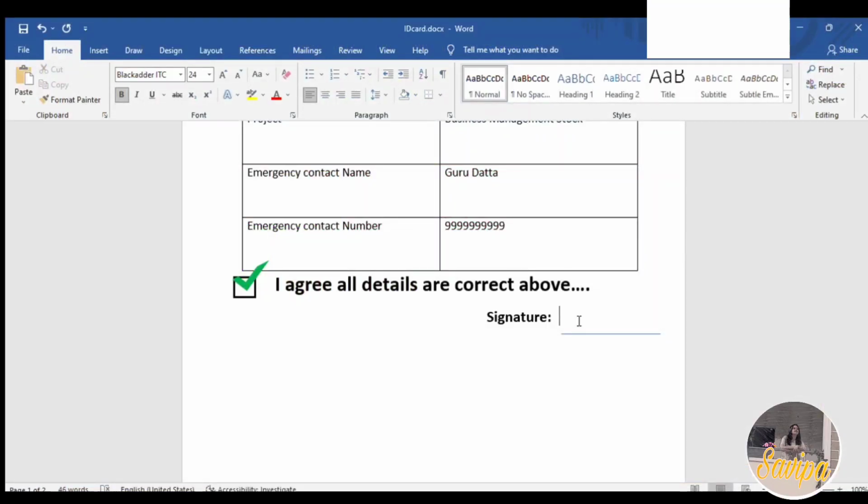Suppose this is the document and you filled in all the details. Now you type your signature as text, using your keyboard. This way you type your name. So this is one kind of e-sign.